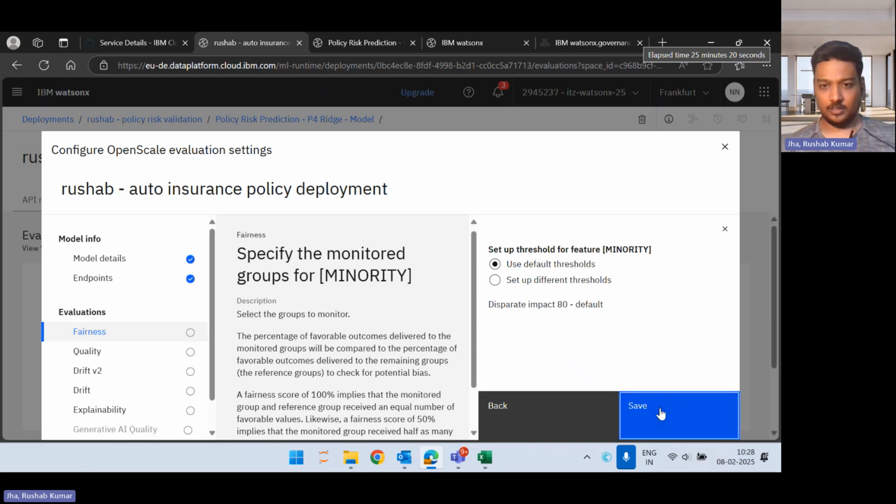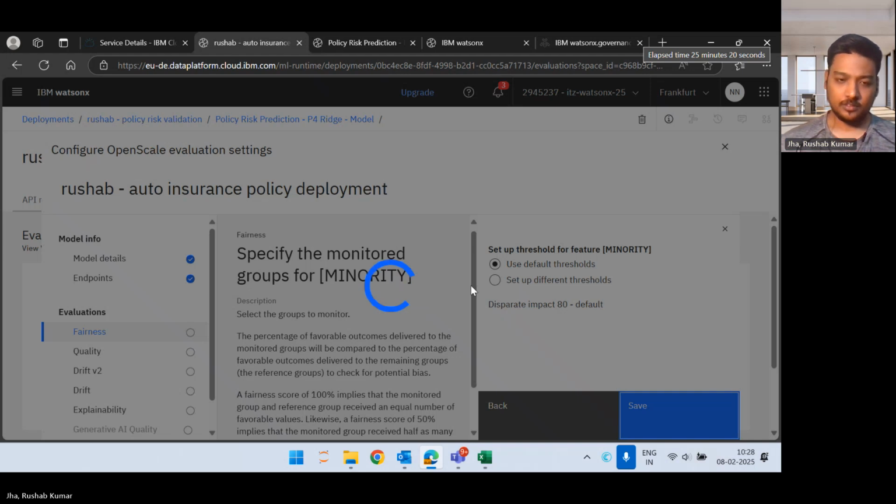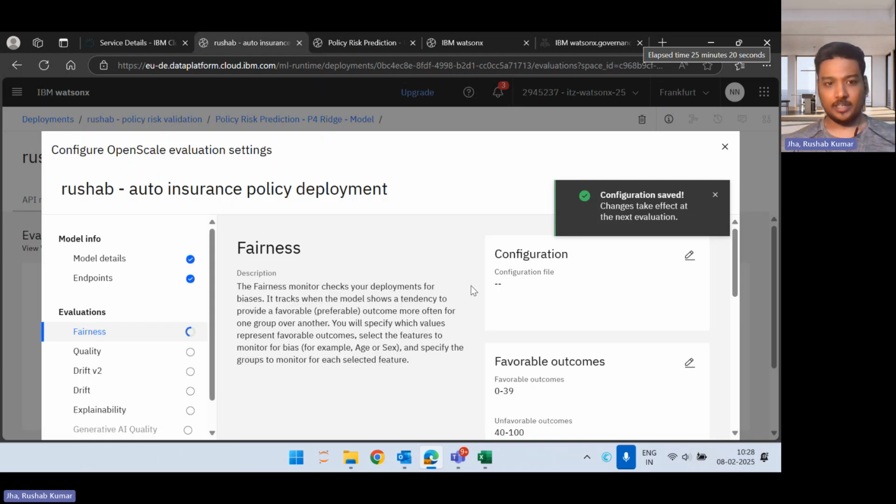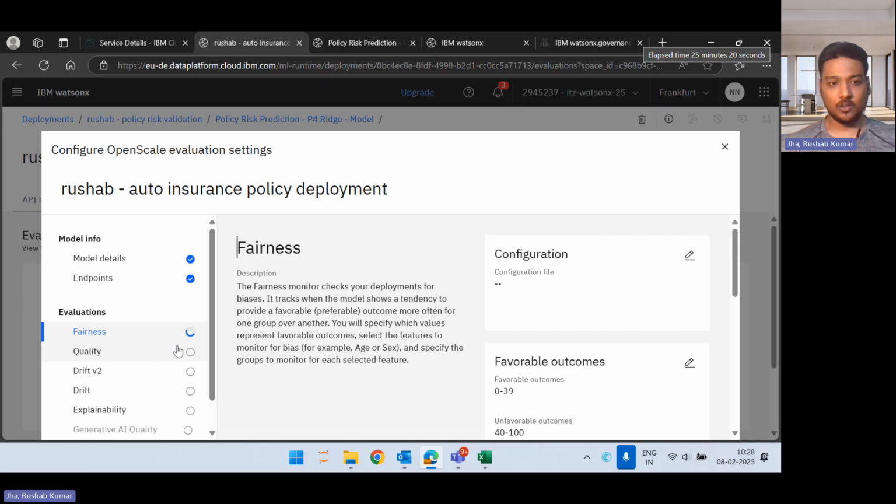Here it is, and then click on default threshold, set up different threshold. No, keep it as 80. Save. Once we do that, I have added the fairness part for the evaluation. Next, we'll work on the quality and explainability part as well. So it's loading that part.